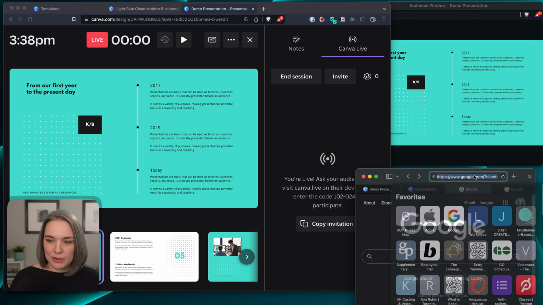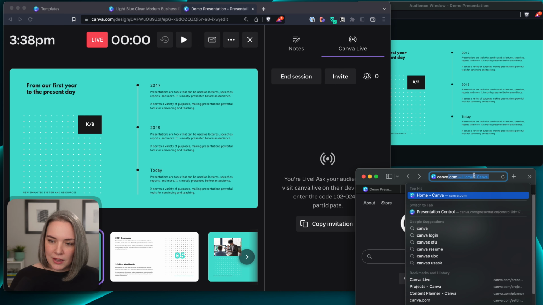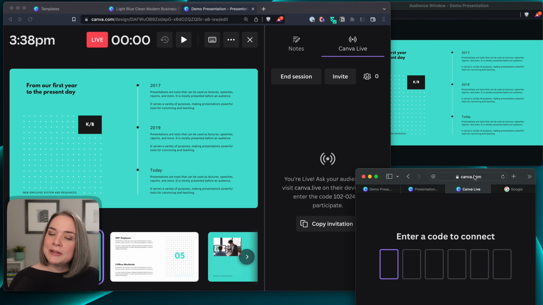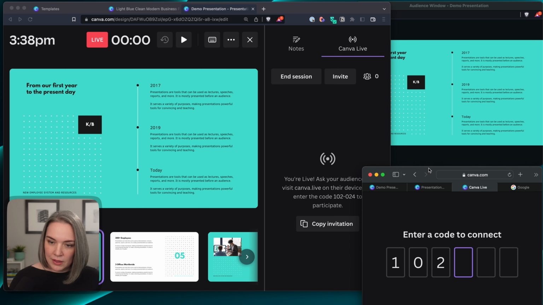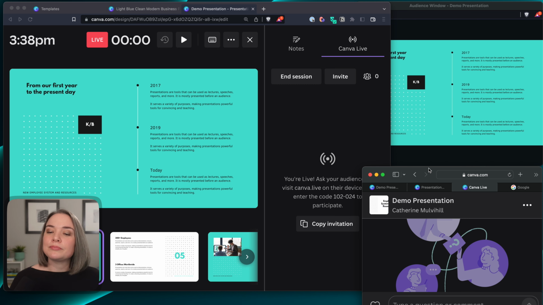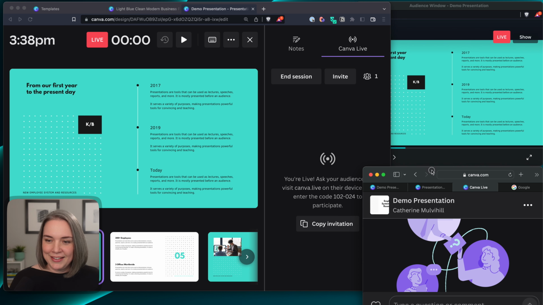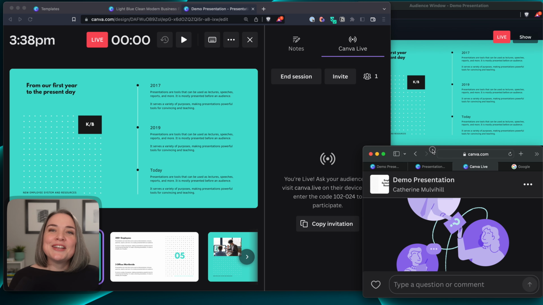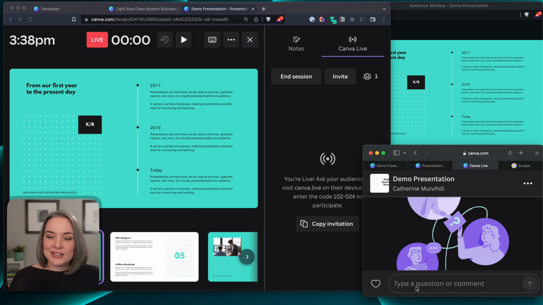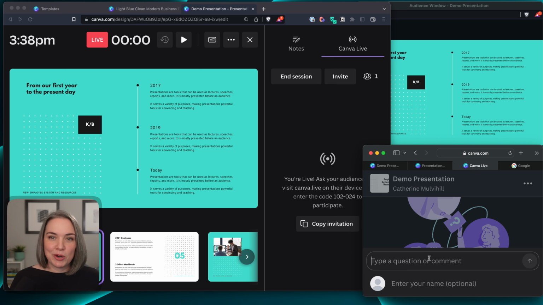So let's go to this empty window. We'll go to canva.live, and we're going to enter this code. And so we do that. I've got this demo presentation. Let's just raise this up a little bit better so you can see it. It does not want to. There we go. So anyone who enters this is going to see that they can actually put their question or comment in the box, and they can add their name or stay anonymous.